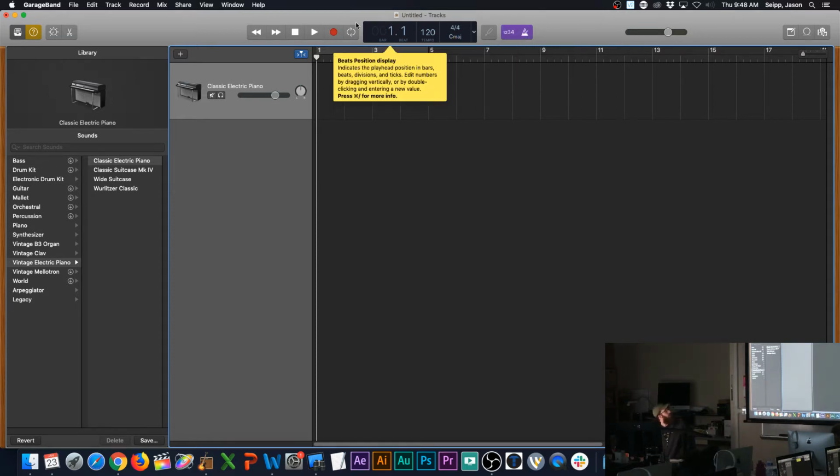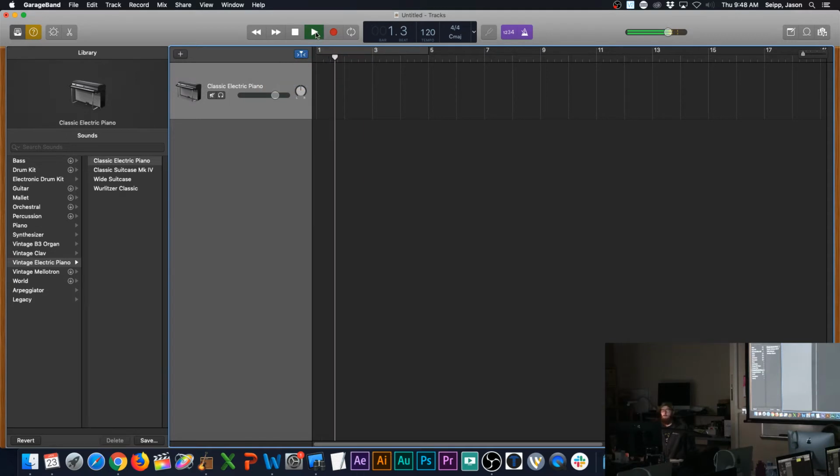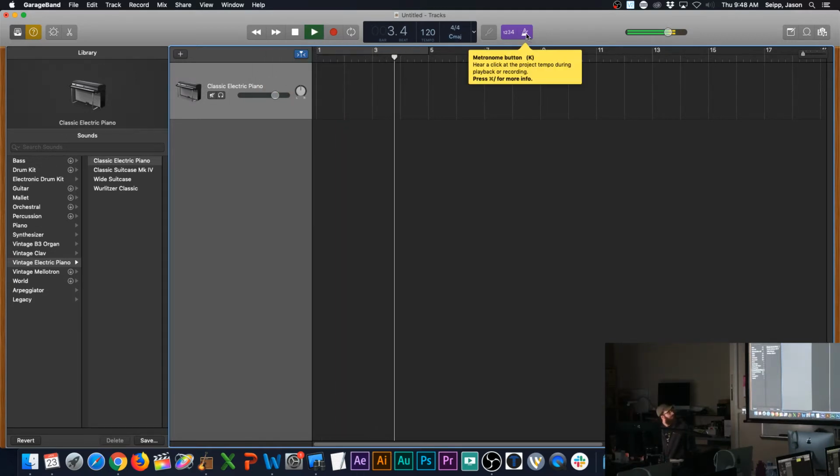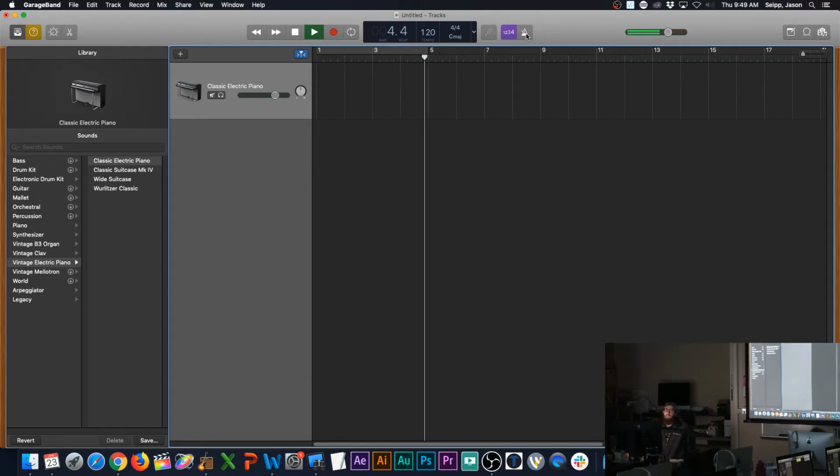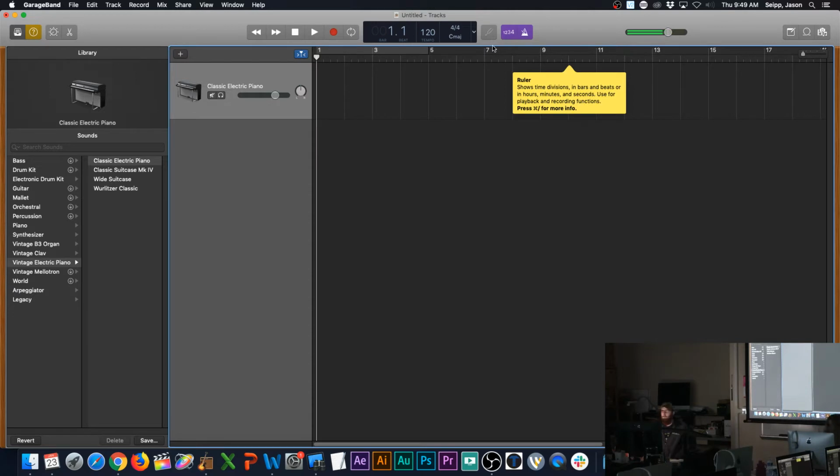As of right now, if you listen to what I'm playing, you get this metronome. If I turn off the metronome by clicking it, it turns off. If I turn it back on, it'll turn back on. So that will allow you to keep your time as you're continuing to move forward or backwards along the track.